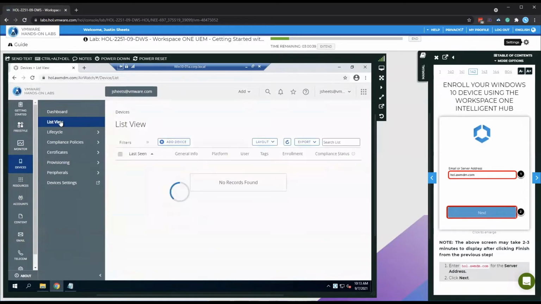I'll go ahead and navigate to the list view, and this is where any devices that are enrolled would show up. There's one thing that I'm going to need as part of the enrollment process, which is my group ID. If I hover over my group name here, it's named after my VMware Learning Platform email address, and I have a group ID associated with this. The group ID is what will need to be input in order to enroll in this organization group. So I just want to right click and copy this value.